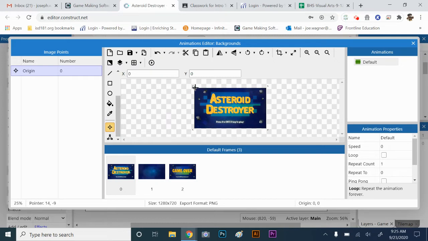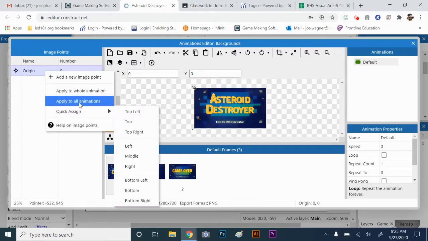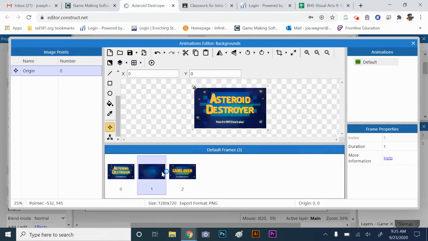The origin point on an object is basically used as a reference point because every object has a pixel location. So it has an X and Y coordinate, and it needs one specific pixel to determine the location of the object. That's determined through the origin point. Okay, so it's just important for helping us align it. Now we want the same origin on every frame. So you can right click origin again, and do apply to all animations. And now every frame has that same origin point.